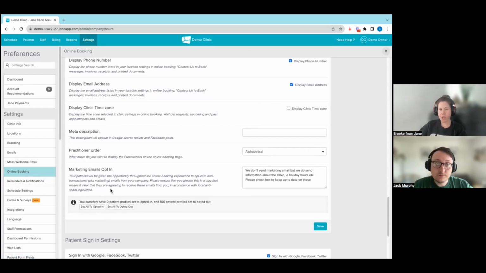You can change the language of the marketing emails. So you could add a little blurb in here: we don't send out marketing emails, it's to update you on clinic information such as holidays and staff changes, so that they know what that's for and that it's not going to be marketing. Yeah. So we don't recommend opting everyone in if you are going to be sending marketing emails, right? Yes, correct. Awesome.